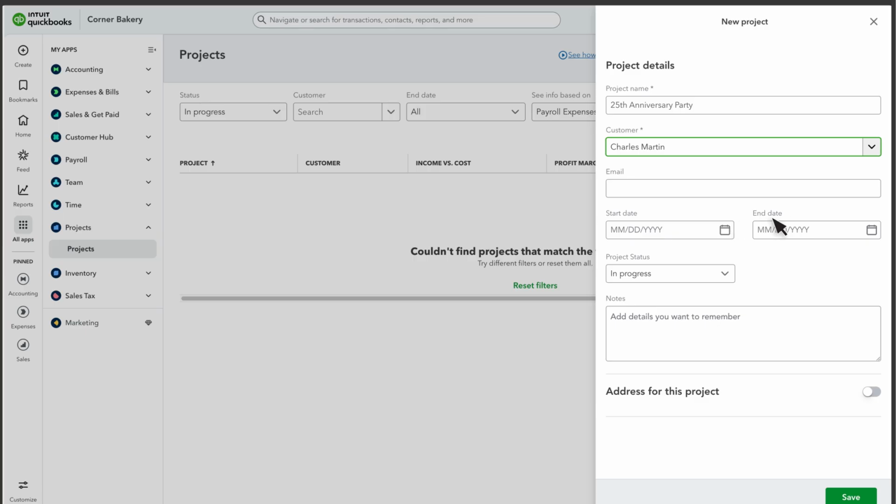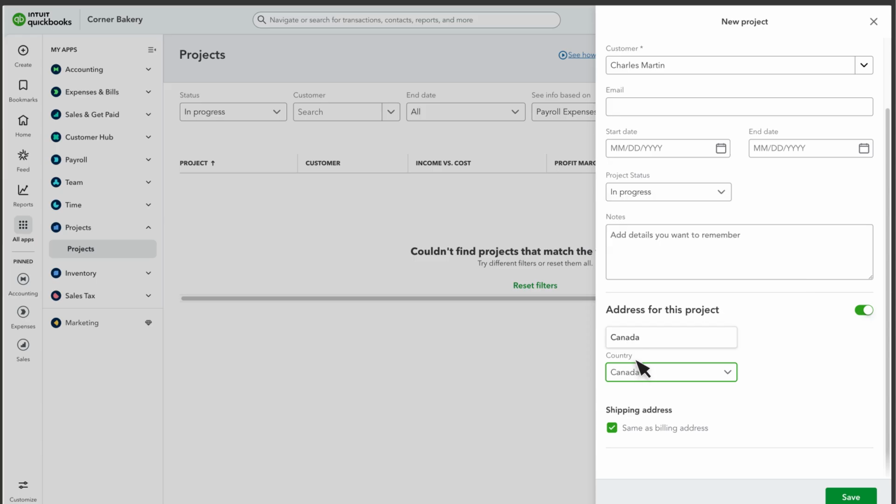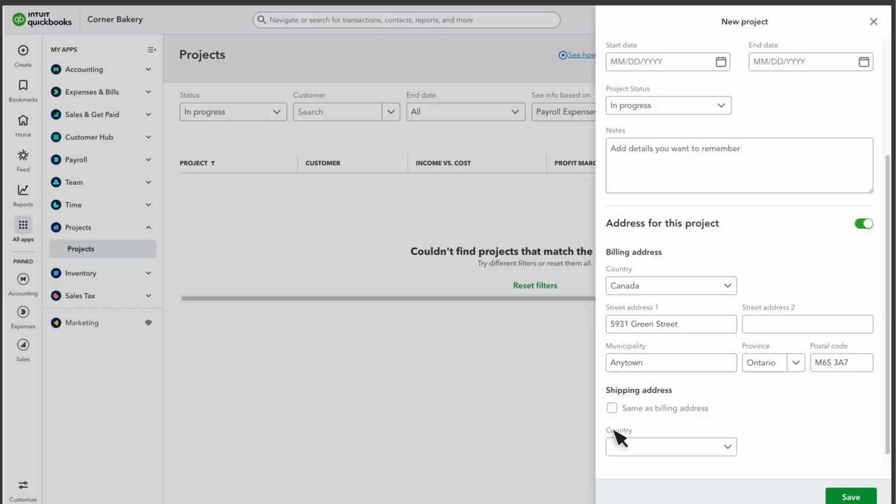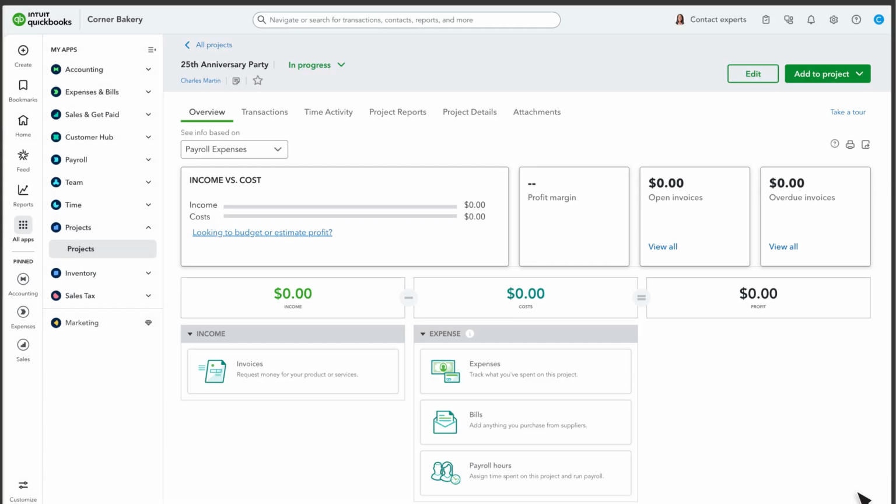The start date and end date fields are optional. By default, the project status is in progress, but you can change it if you wish to. And then enter any additional notes. If you have a different billing address for this project, you can turn on the Address for this project here and enter the billing address. If the billing and shipping address are the same, you can select this box. If the shipping address is different, you can enter the details here. Select Save when you're done.